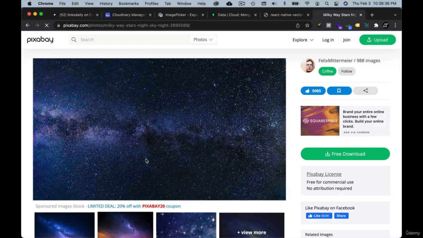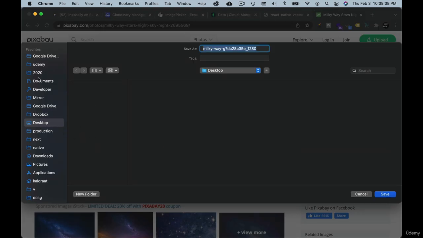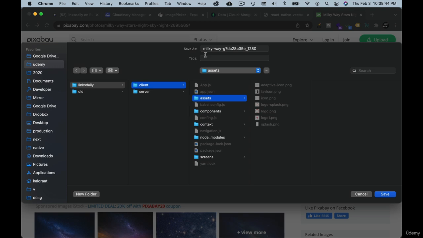Thank God. So I'm going to download that in the assets folder directly. Let's call it blur. The reason for that is I'm going to just blur this image.